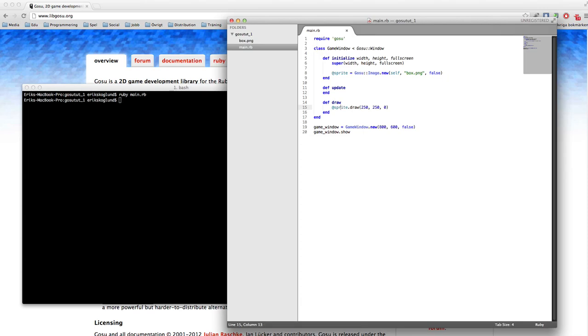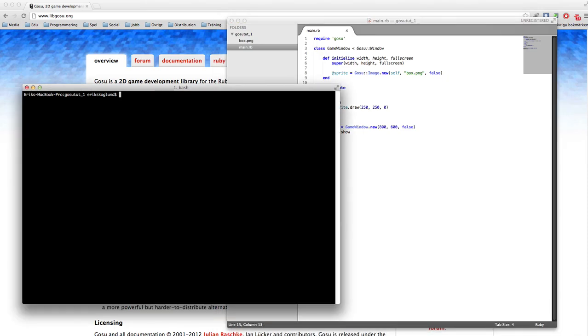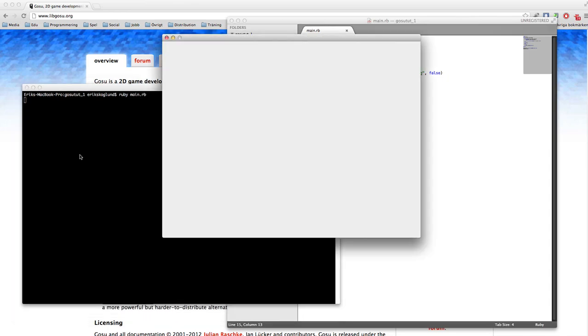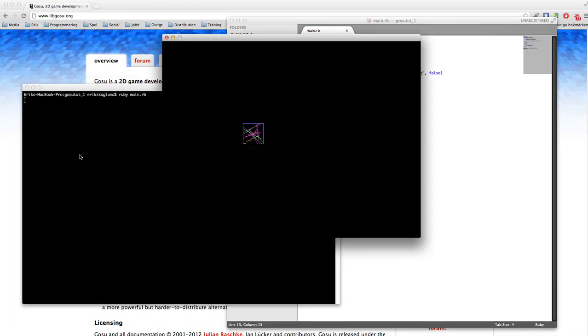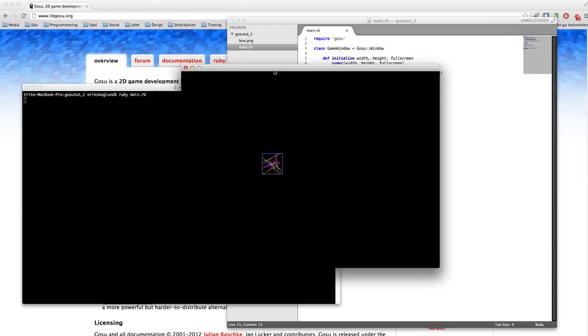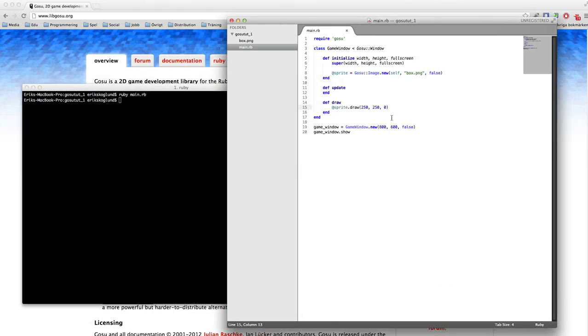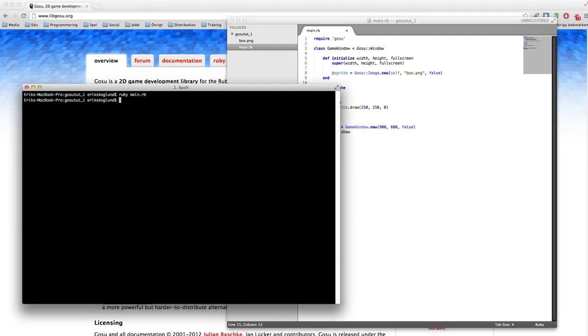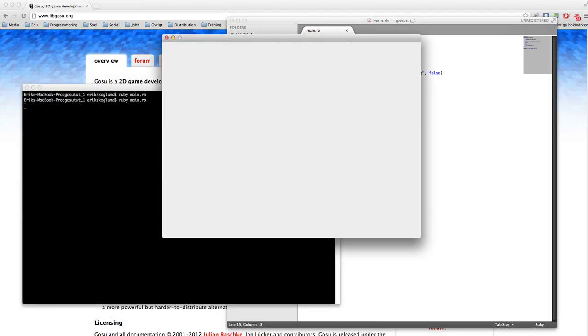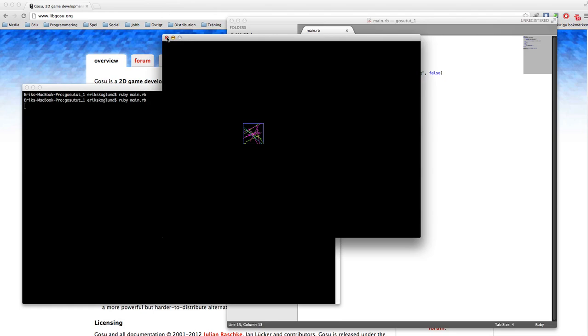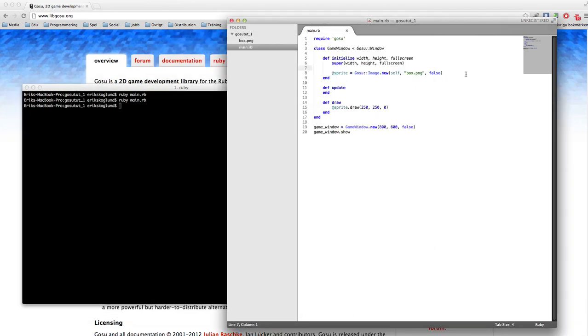So if we just run this now, we will see that, oh my god, we are drawing the box on the screen. This is amazing. This is the coolest thing ever. And that sprite's actually looking pretty awesome. Wow. That's 20 lines of code and we have a game window and a sprite drawn on the screen. Let's go crazy here.